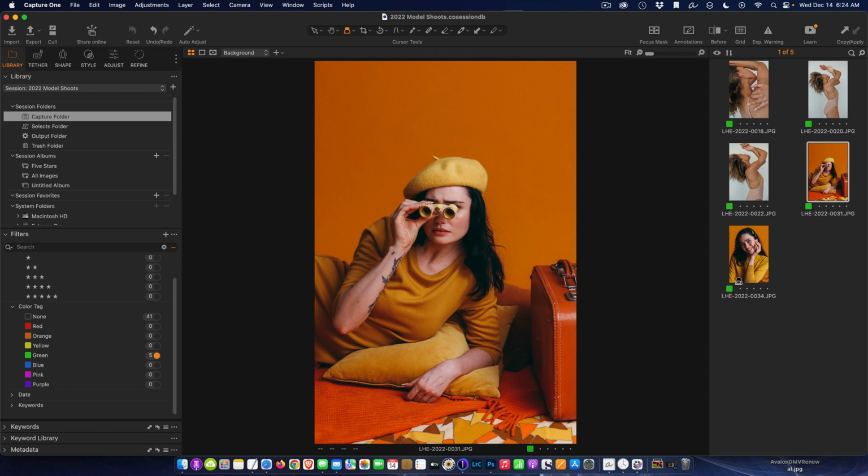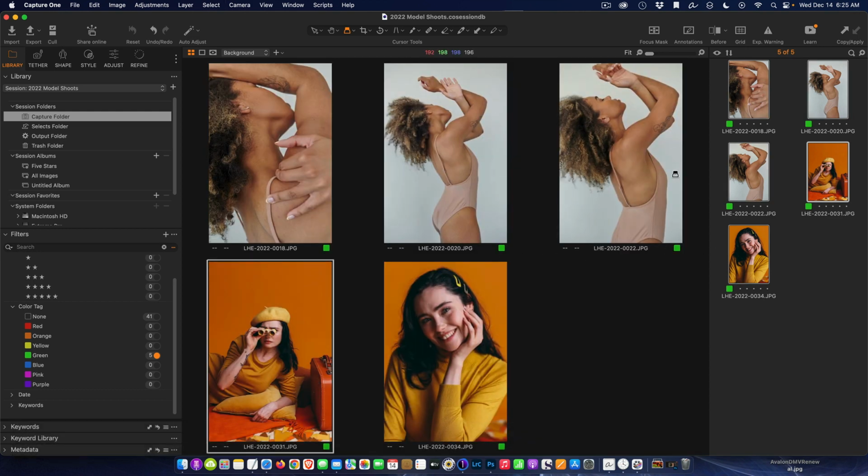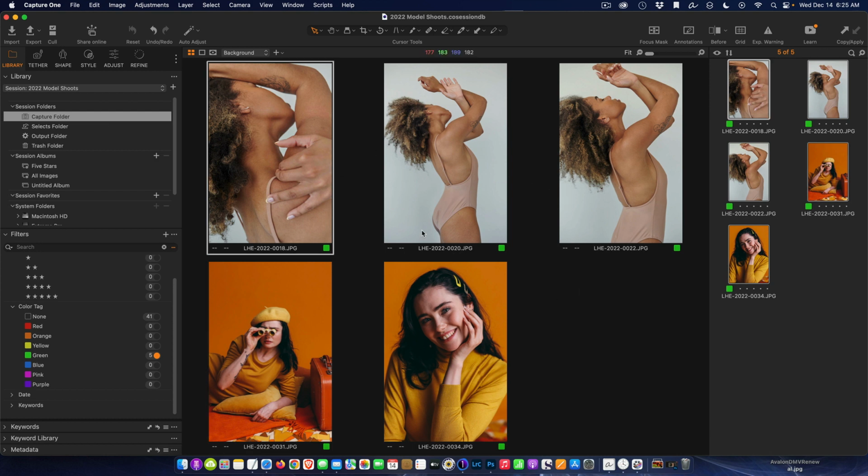Okay, so now what do we do? Well, now all we're going to do is transfer all the images over to our selects. You could hit Command A and that will select all the green ones that we have filtered. And we could just simply get off the loupe tool and drag to the selects folder, and drop them in.